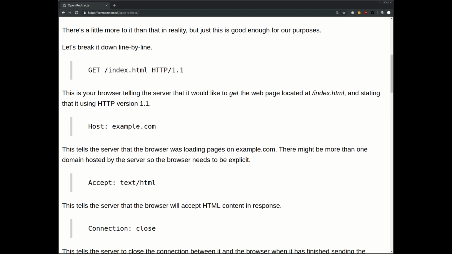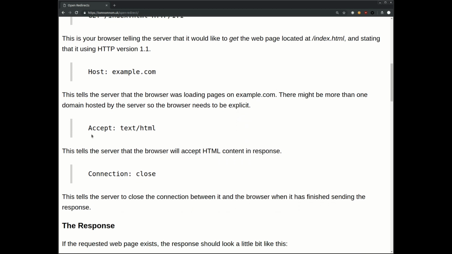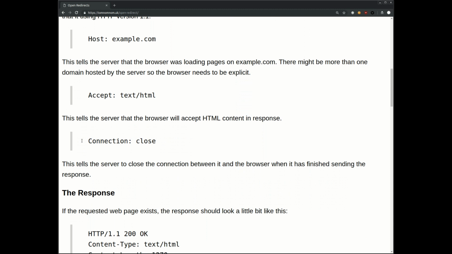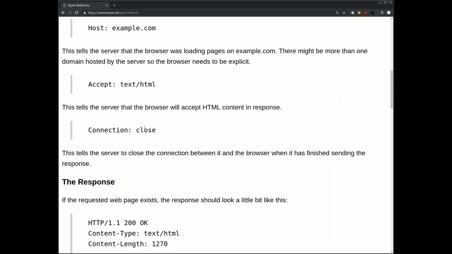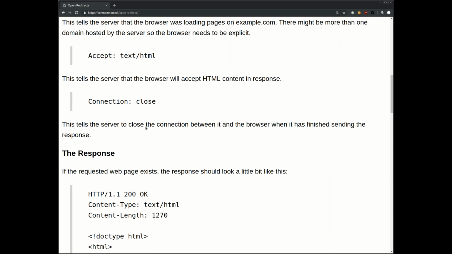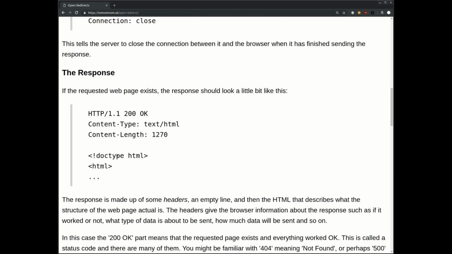The next line, Host: example.com. This tells the server that the browser was loading pages on example.com. There's often more than one domain hosted by any one server, so the browser needs to be explicit about which domain it's talking to. Accept: text/html. This tells the server the browser will accept HTML content in response. And finally, we've got Connection: close, just as a final example. This just tells the server to close the network connection between it and the browser when it's finished sending the response. And in response, the server will send something that looks a little bit like this.